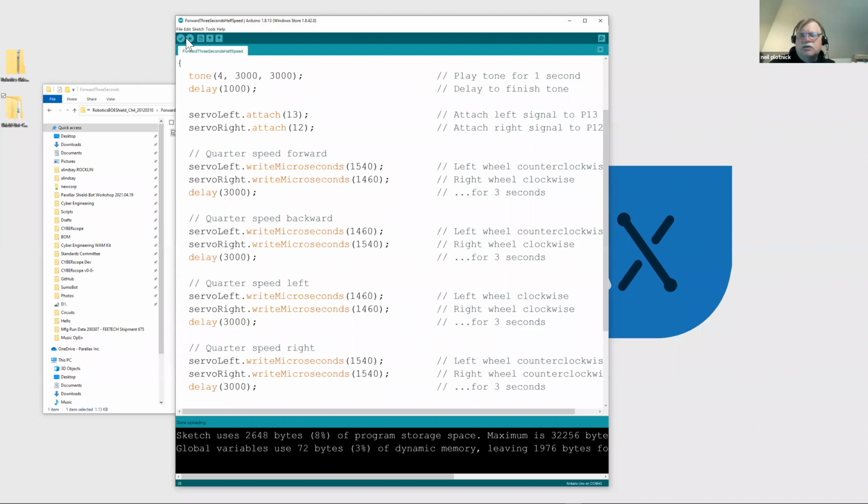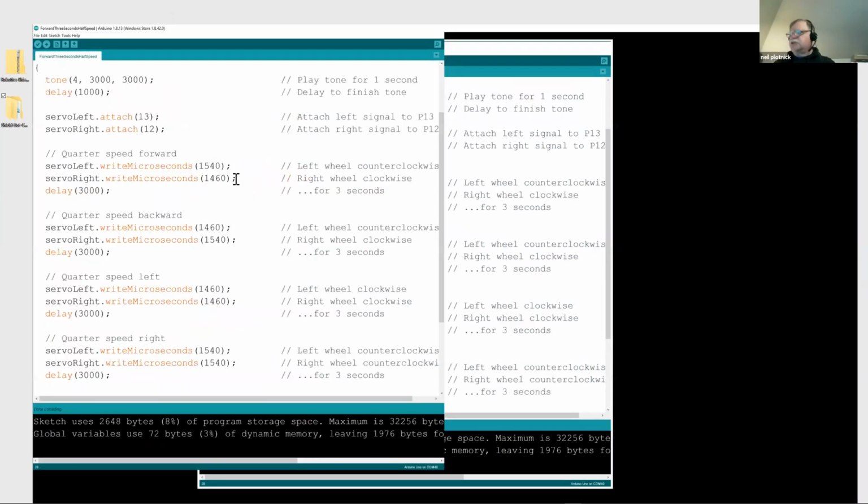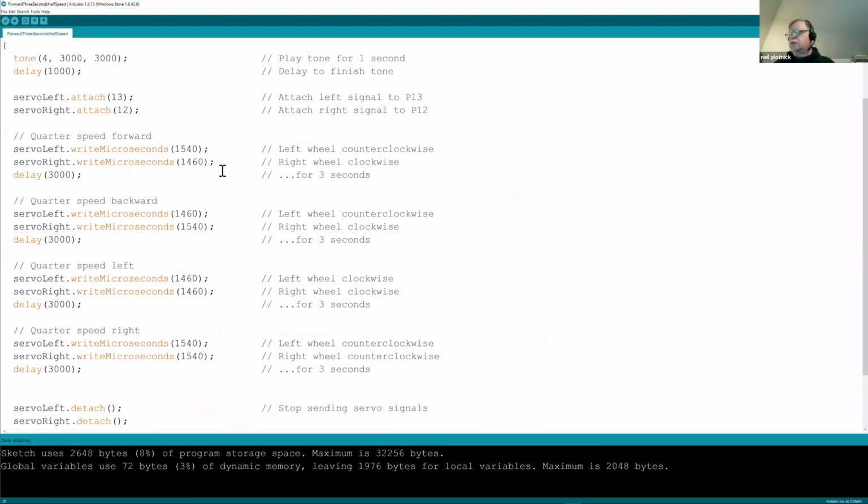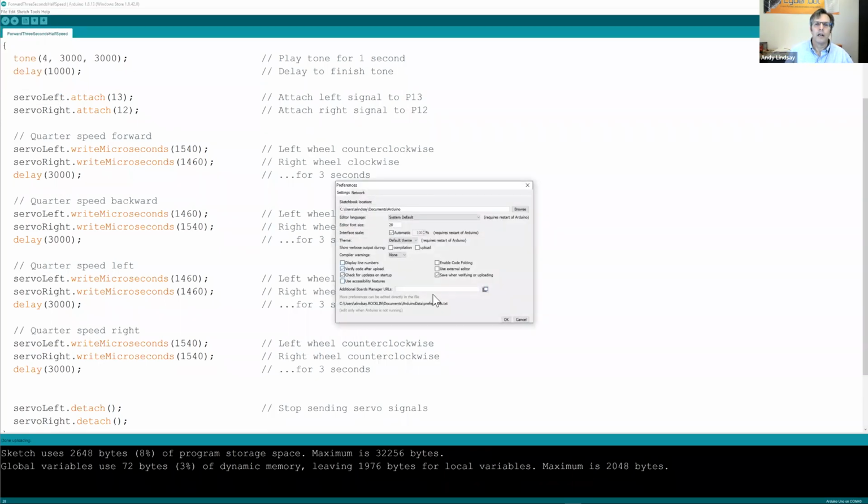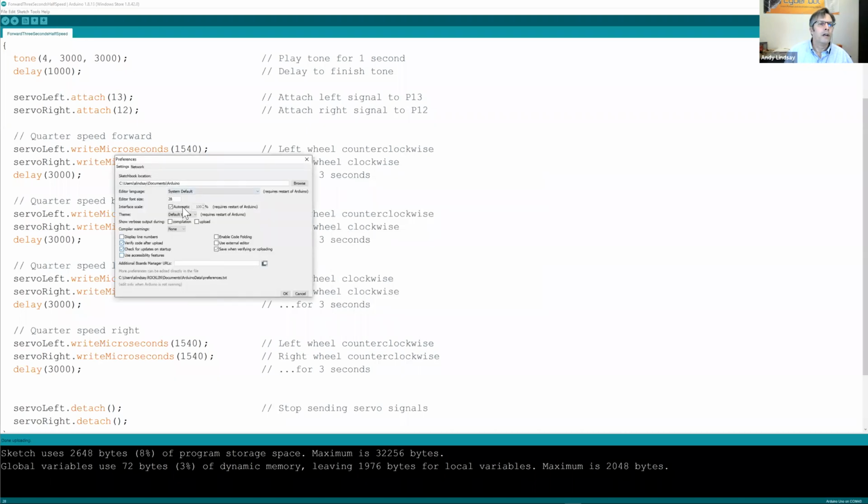Susie, could you give me the numbers for left and right turns? I really can't see that on my screen. Okay, so the numbers for left are 1460, 1460. Okay. Yeah, and then the numbers for right are 1540, 1540. And let's see here. Maybe I can go up to 36.